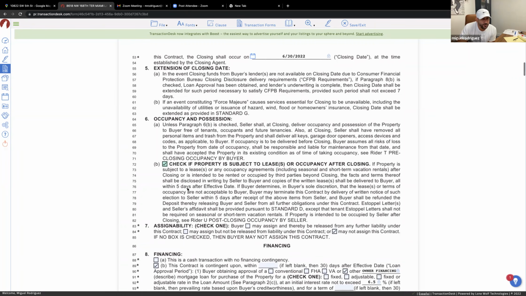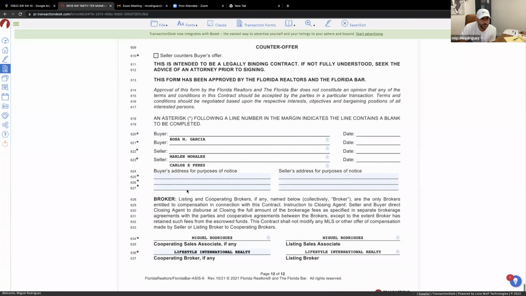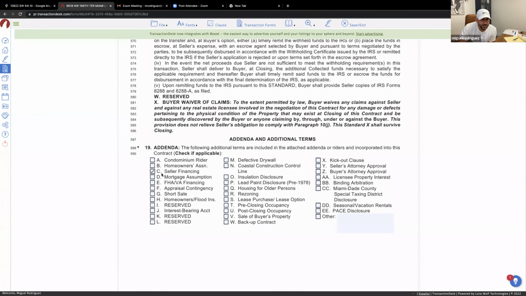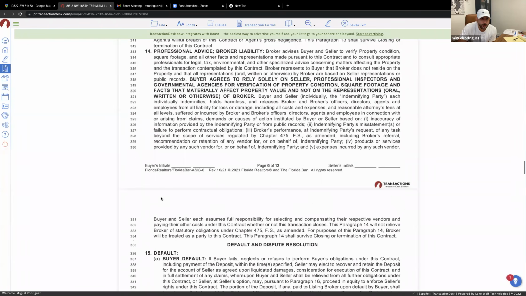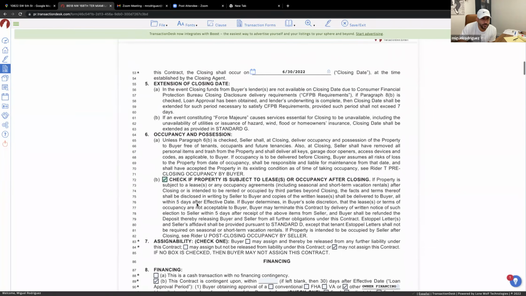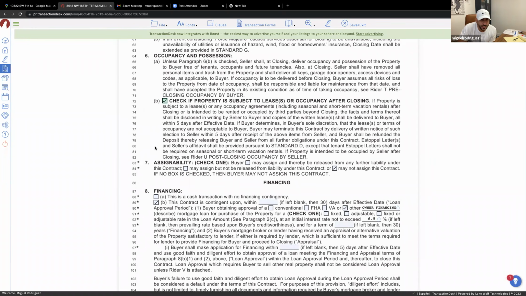You want all these riders, whatever is selected regarding post-occupancy extensions or whatnot, on your prior to last page, page 11. You're going to see here all these riders that are going to go along. So where we were at here, extension of closing date, occupancy, and then we're going to assignability. Any section where you select these items, you want to also select it on page 11. Okay.